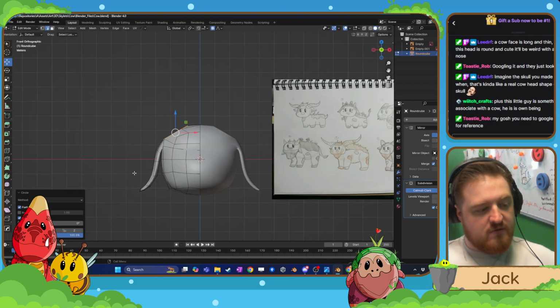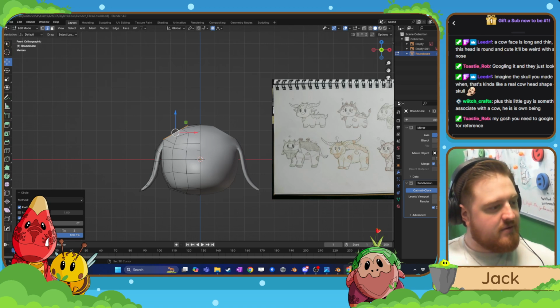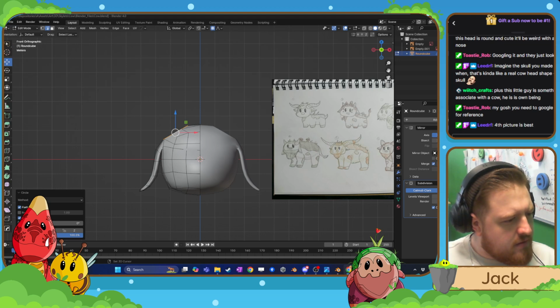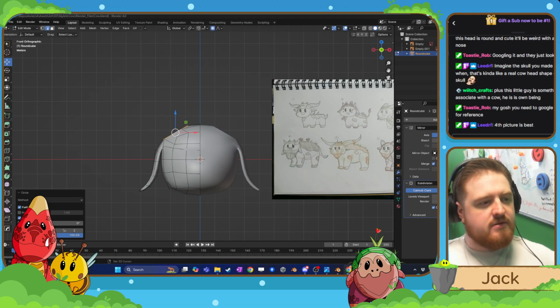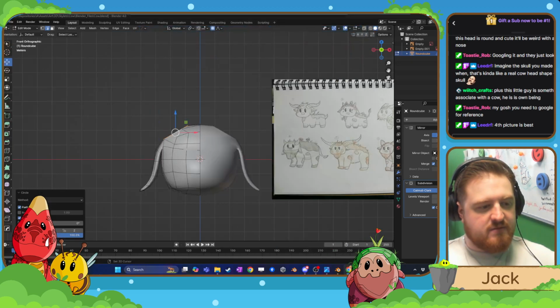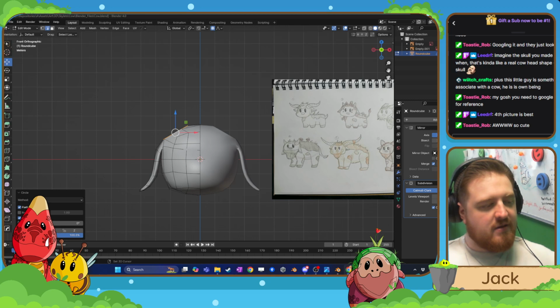My gosh, you need to Google Baby Goat's reference. But the drawing's the reference. I'll look up Baby Goat. Baby Goats. Let's have a look. Internet dying. Fourth picture is best. What, on the Google? That's my fourth picture. I'll share it in the chat, see if it's the same one. Yeah. No.